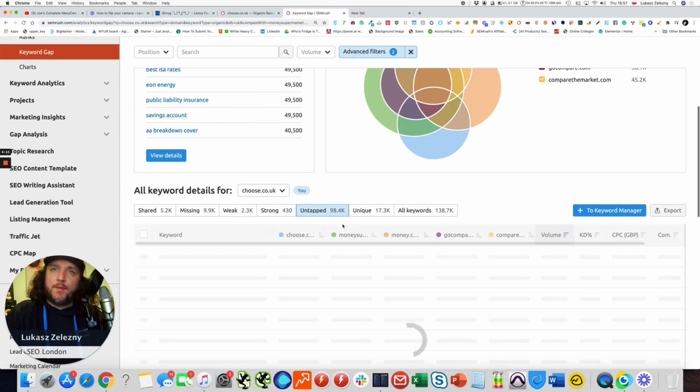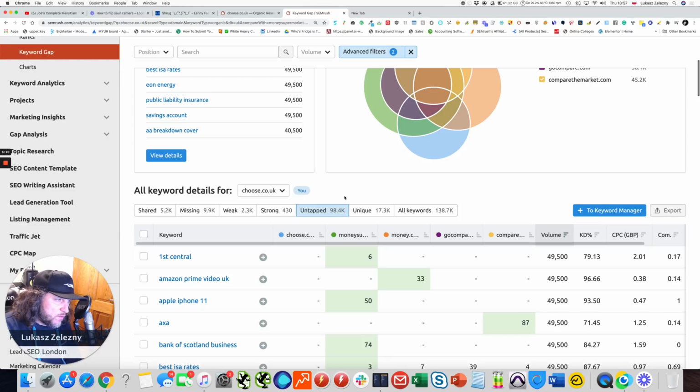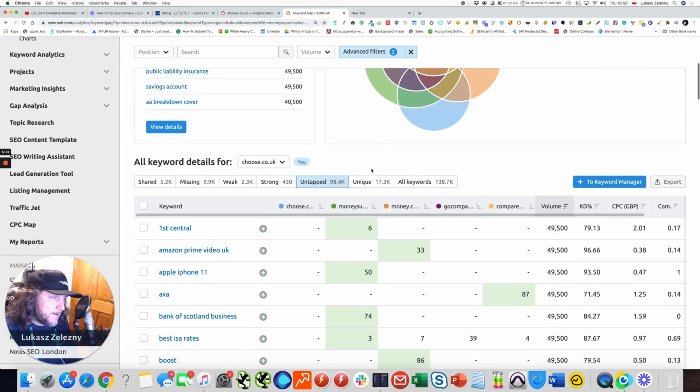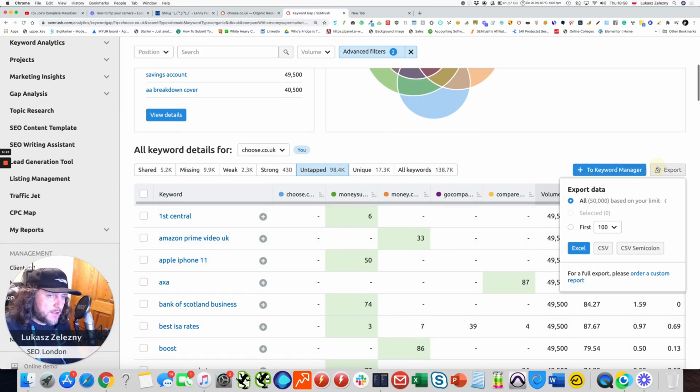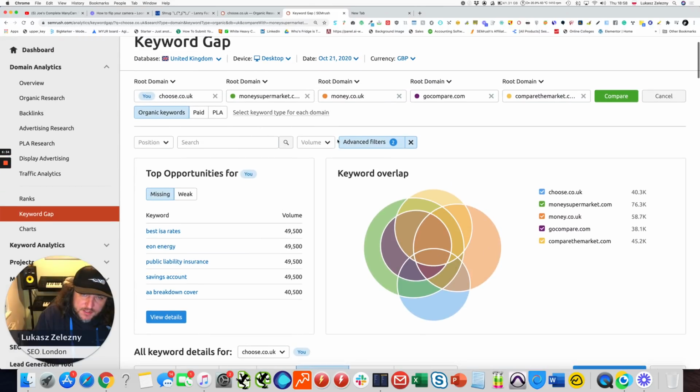Let's see what will happen. From 245,000 I have 98,000 keywords. And that's, I think, all right. They are sorted by search volume, so I can click export and I can take them to Excel, but I can do something more.